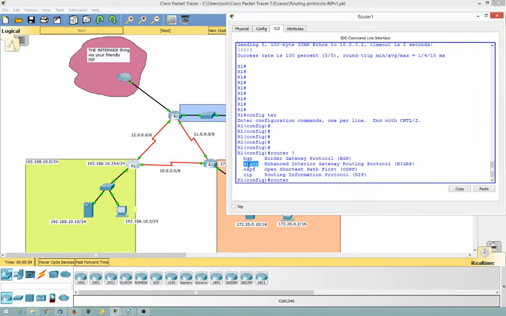So EIGRP, created by Cisco. They've released most of it, but not all of it, to open source. OSPF is open source, so Open Shortest Path First. A slightly different protocol to EIGRP and RIP, in that RIP and EIGRP are distance vector routing protocols, and OSPF is a link state routing protocol.